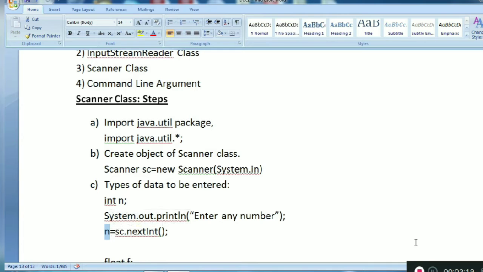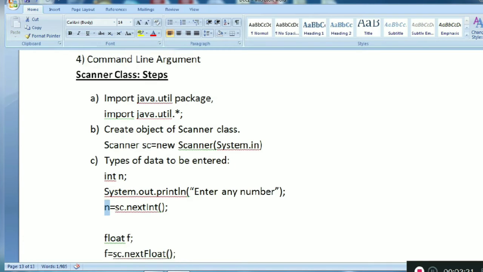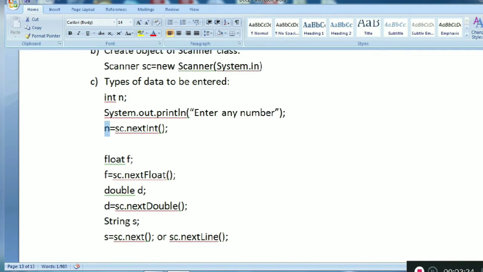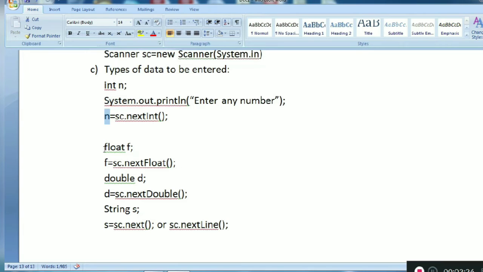Okay. And if you want to enter a float, how will you use it? Again you will declare a variable of float type, and then you will use sc.nextFloat. Same way for double, nextDouble, and for string what will you use? Only next or nextLine. Okay, so let's see one example of this Scanner class.